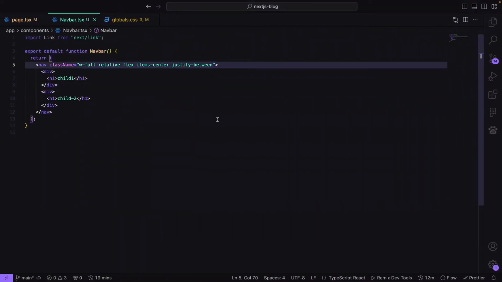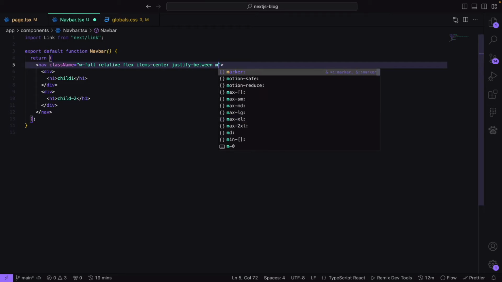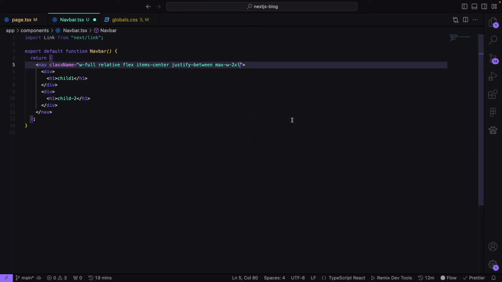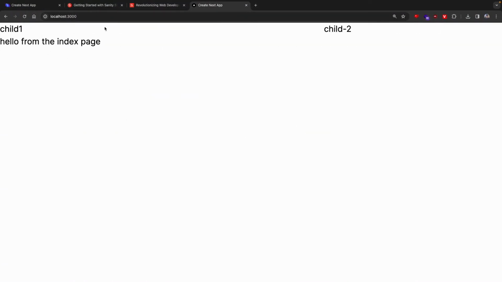I will have to give it a max width. So let's first of all give it a max width, and then now you can choose any value. So you have 2XL, 3XL, etc. You see right here also the corresponding pixel size. Let's actually see how 2XL looks like. Let's go back. And yeah, that looks fine.